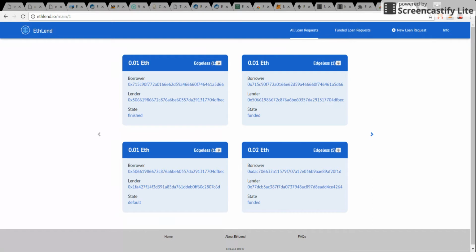To fund loans, you of course need Ether. Otherwise, it doesn't make sense. You can buy it as well if you are a new user or don't have your MetaMask account funded yet. You can use Coinbase or Shapeshift. You can also import an account here, which is quite an easy thing to do. So let's go back to EthLend.